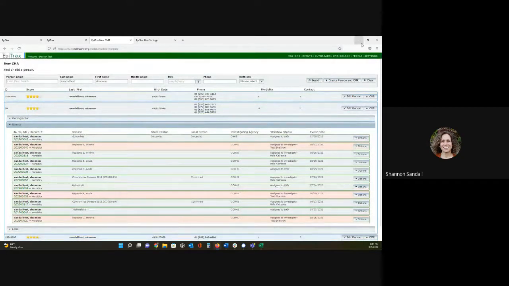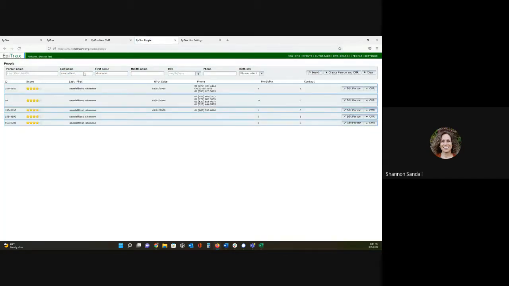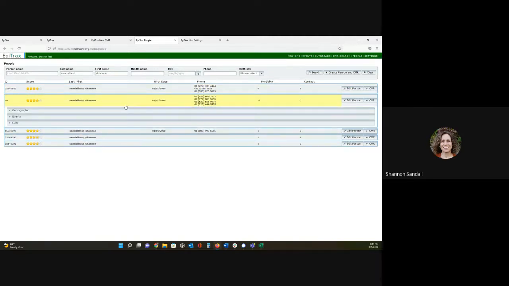Now we'll go ahead and compare this to the people search. The people search is almost exactly the same. You'll see here, it's the same search format. It displays in the same way with the people. I click on it and the events are nested underneath there.